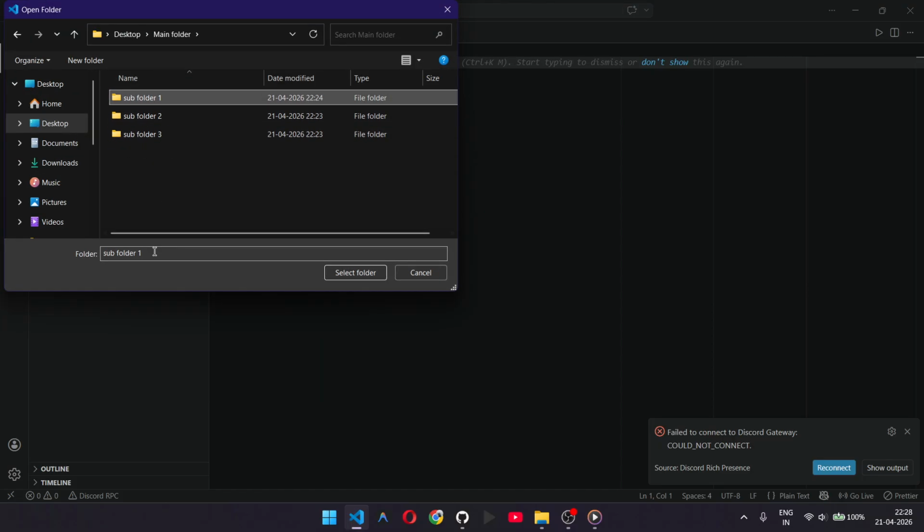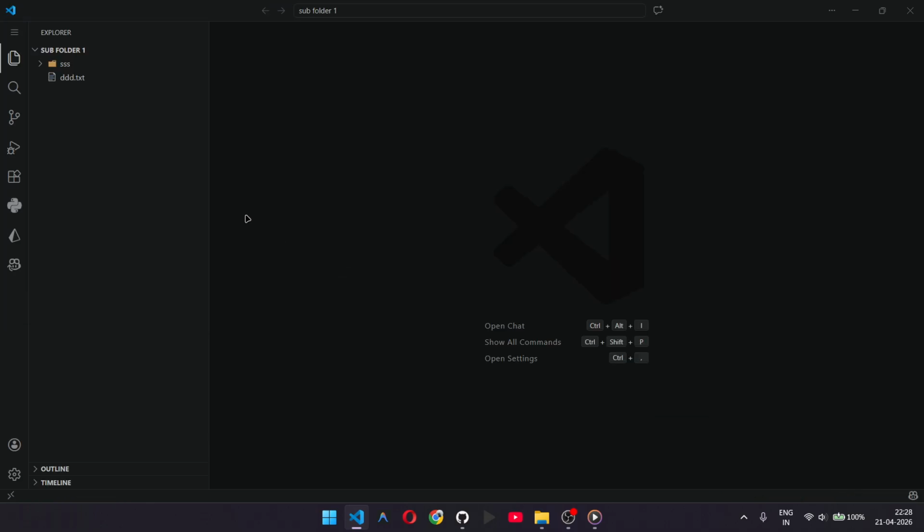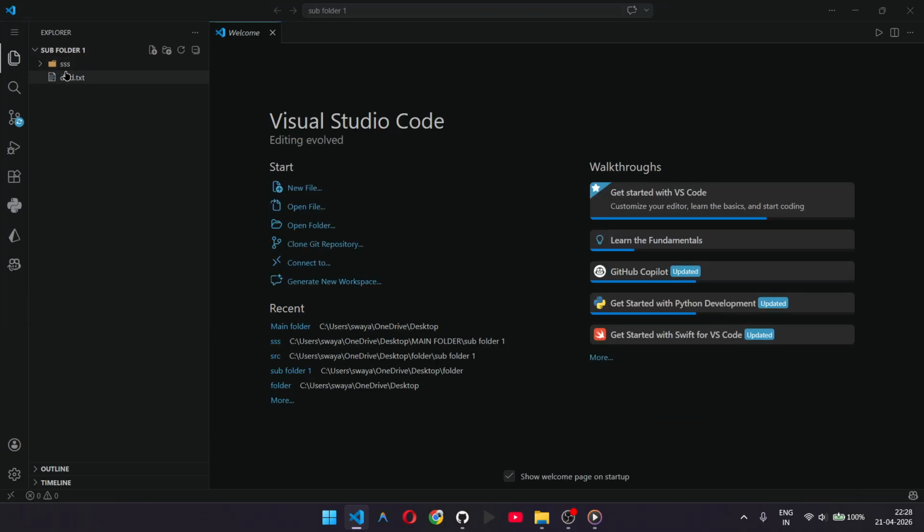Single click on the subfolder to select it, like I selected subfolder 2, subfolder 3. So I clicked on the subfolder 1, selected it, and select folder. Now inside subfolder 1, we have created the SSS folder and the ddd.txt file, and these two are shown.